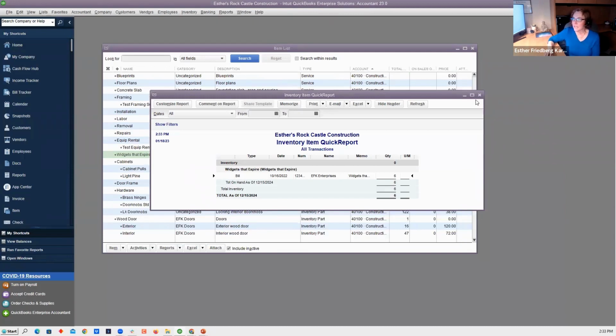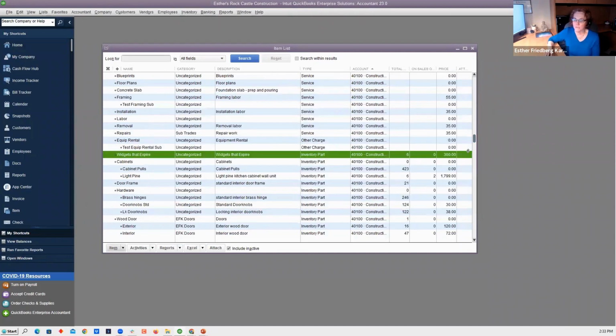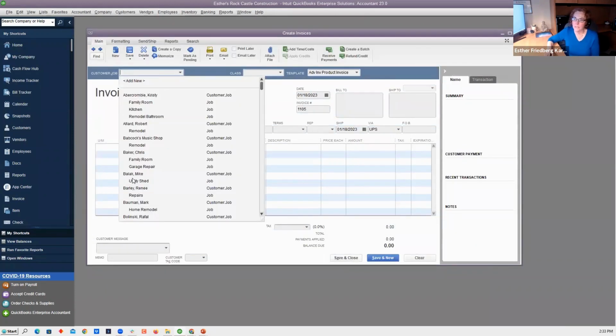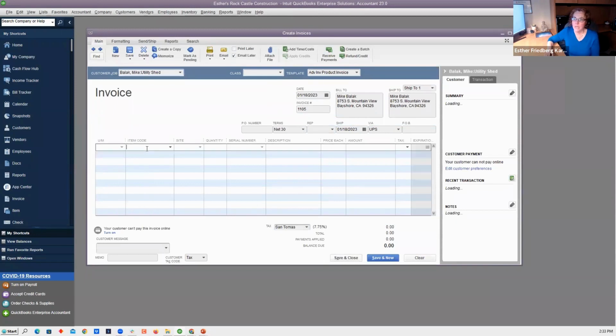And now let's sell it on an invoice. So let's go and sell this. And I'll sell it to this guy. And it's the widgets that expire. And I'm selling it from the HQ site, and I'm selling him three.